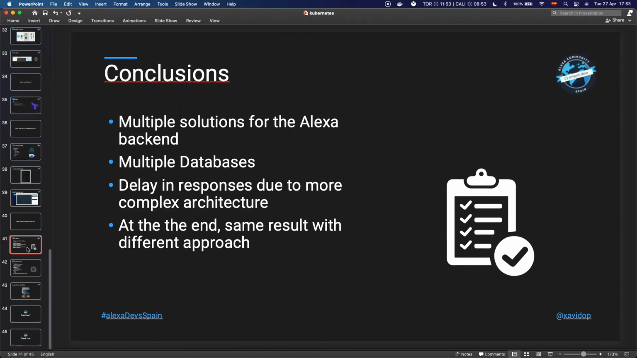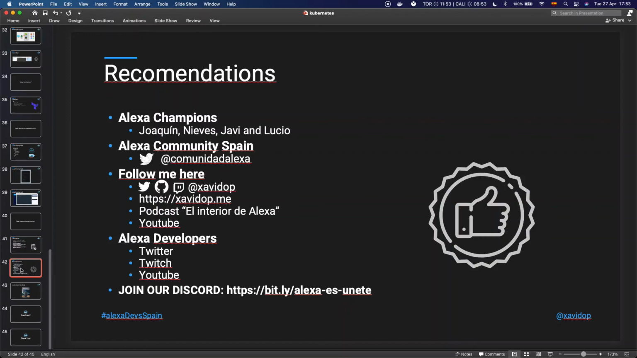As you can see, as a conclusion, there are multiple solutions for the Alexa backend. There are multiple databases. The delay in the response will be increased because the architecture is more complex. That's obvious. And at the end, you will have the same result, but with a different approach. So yes, just to sum up, finishing with some recommendations.